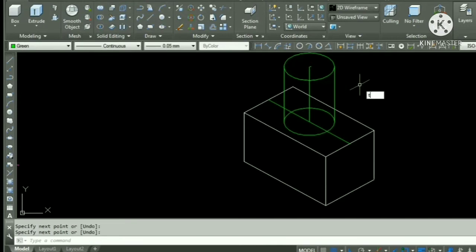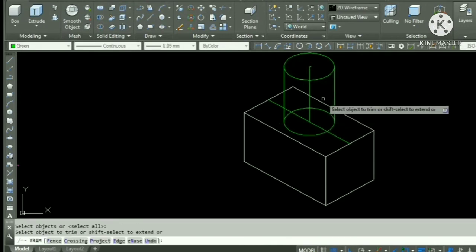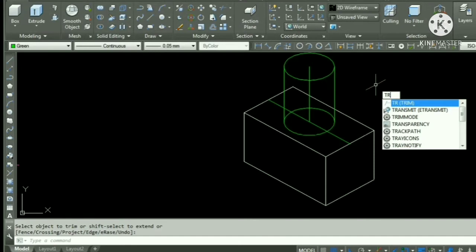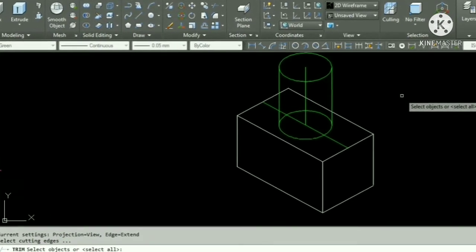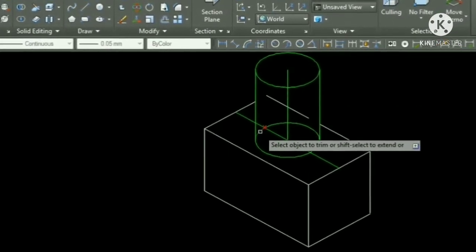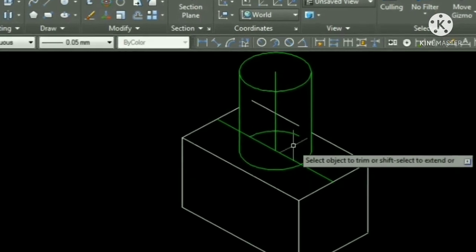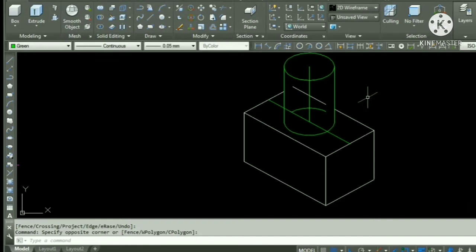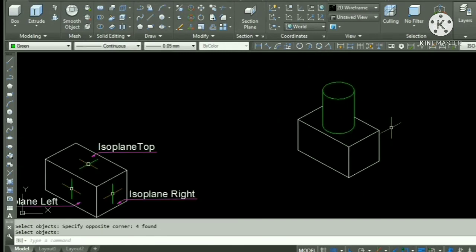Then we will go to the trim command to erase the hidden part. For this we will type T, double enter, and then select the object to trim. Then press enter to escape from the trim command. Then we will erase all unnecessary lines using the erase command. So this is our isometric drawing.